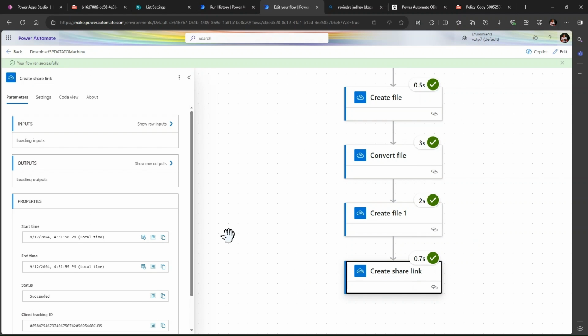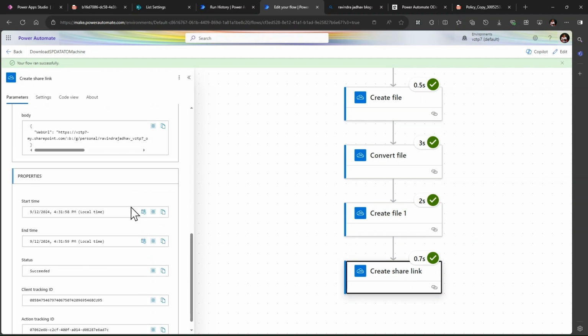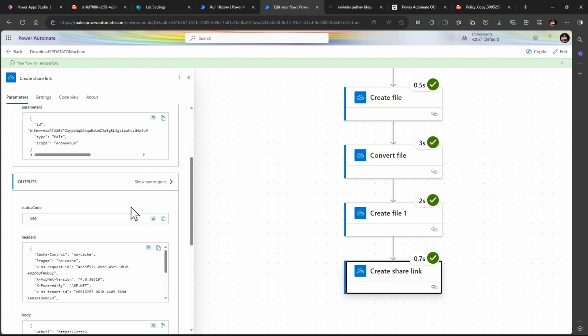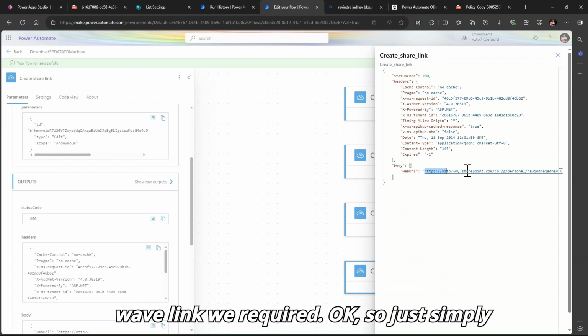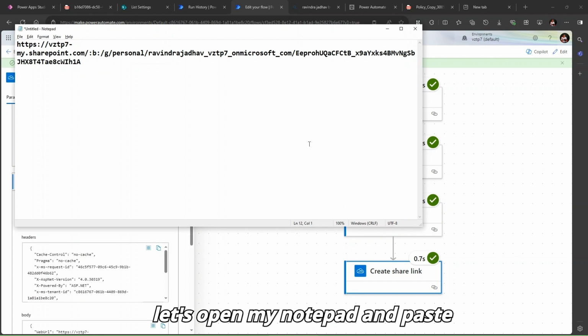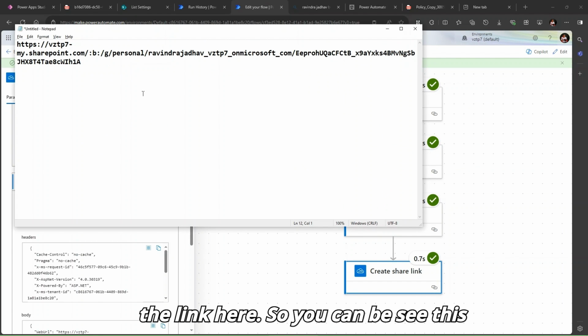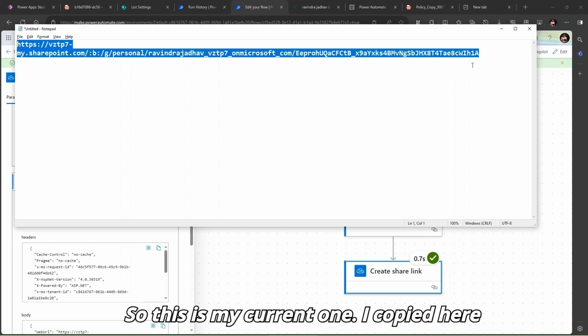We get the shareable link here. So we want this link, the shareable link. Just click on the output, and this web link we require. Just simply copy. Let's open my notepad and paste the link here. You can see this is the link that we get, HTTP. Let's do some modifications. So this is my current one.